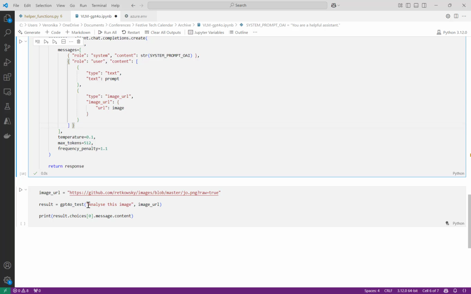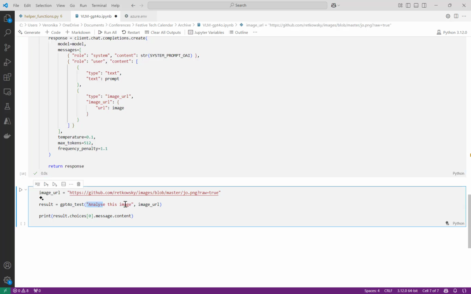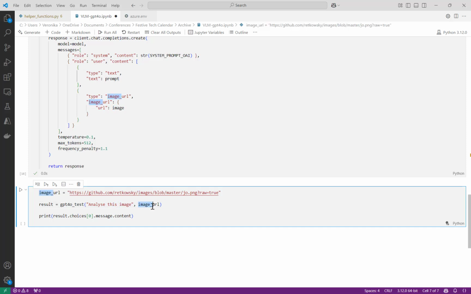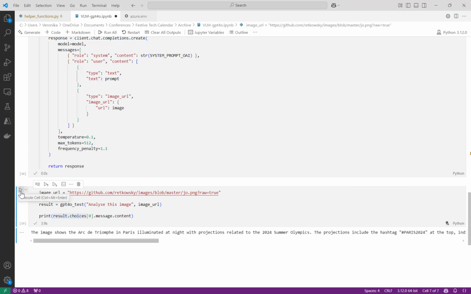I just want the GPT-4o model to analyze this image, so I'm passing the text. It's going to be here as a prompt, and then the image URL from here. And then I am returning the final results here and just printing them out. So let's run that really quick. It might take a little bit.